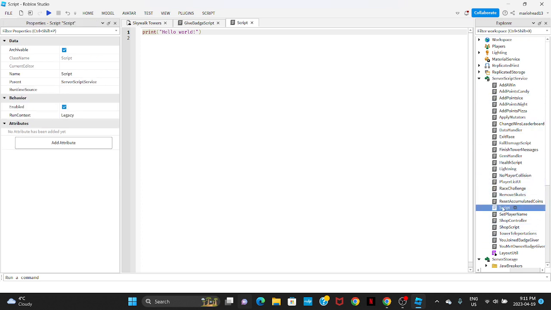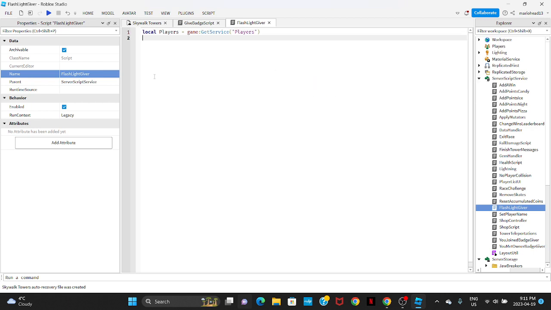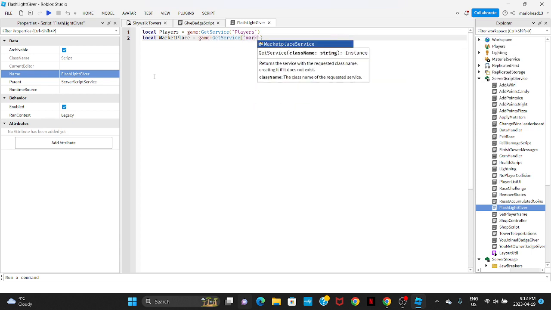Okay, cool. Let's rename that to flashlight giver. Now, the first thing you want to do is get the player service, game get service players. Let's get the marketplace service, and that's just going to allow us to check if the player has bought the Game Pass. So let's say marketplace service. Wait, which marketplace actually? Game get service, marketplace service.